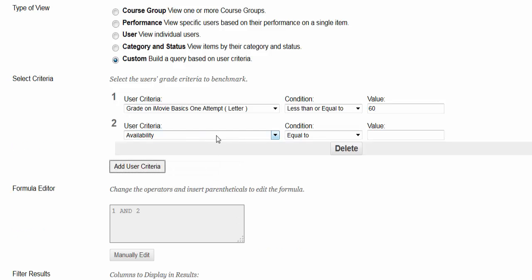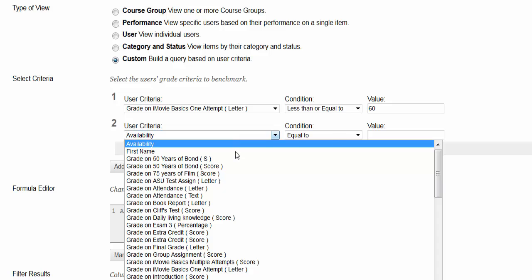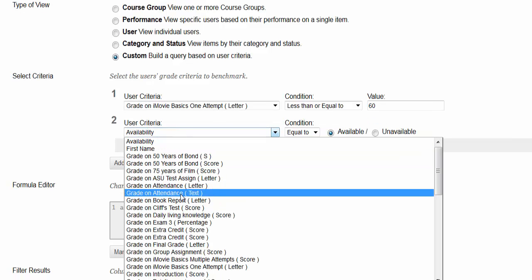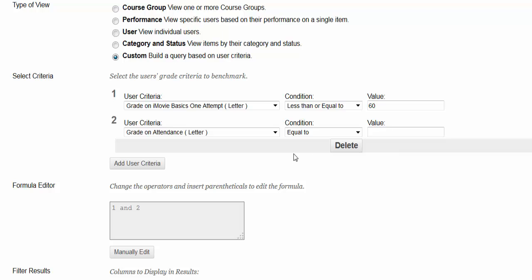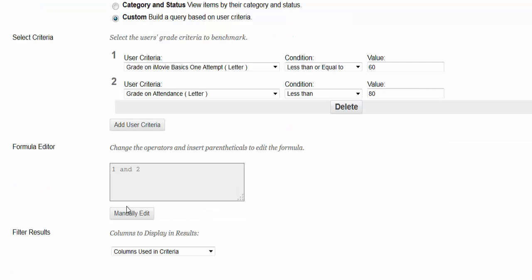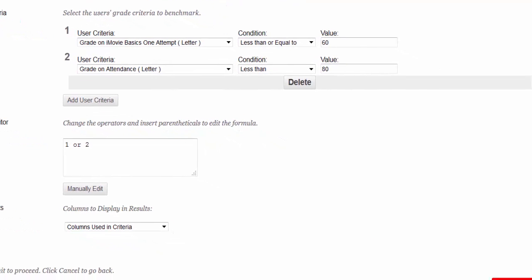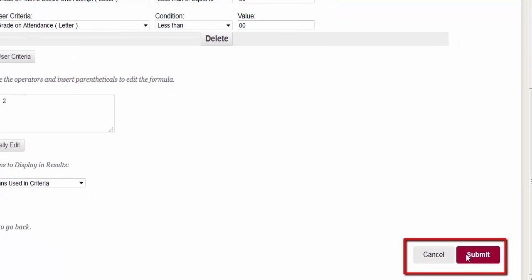Click Add User Criteria to add your second criteria. Under User Criteria, choose Grade on Attendance. Under Condition, choose Less Than and enter a value of 80%. To edit the formula, check the Manually Edit button. You'll be able to change "and" to "or" so that the report will include students who did either. Choose the columns you want to display in the Filter Results area, and then click Submit.